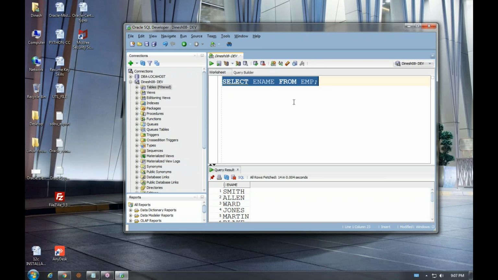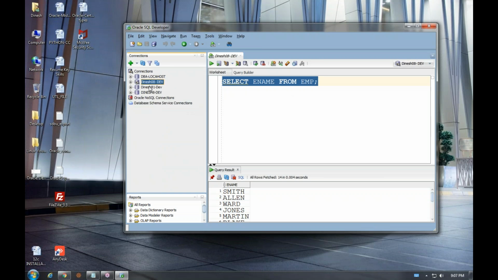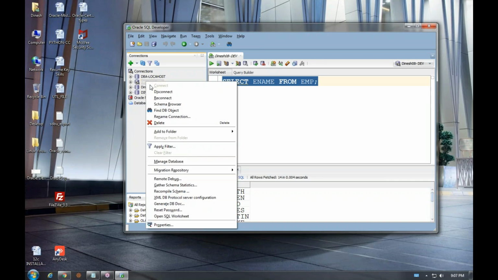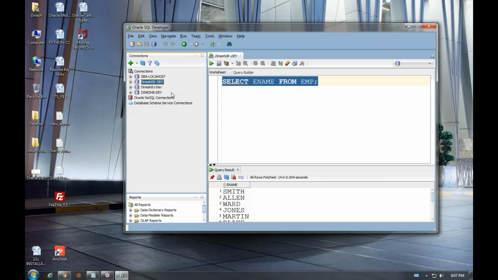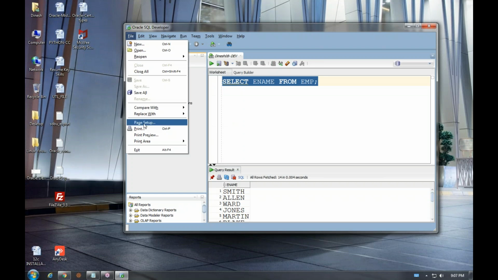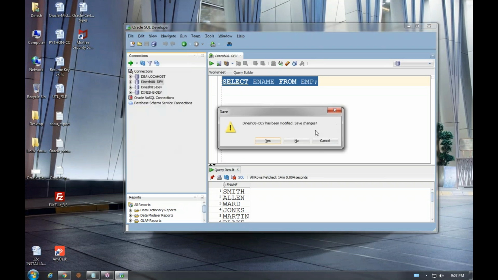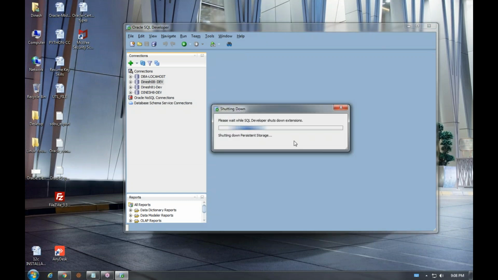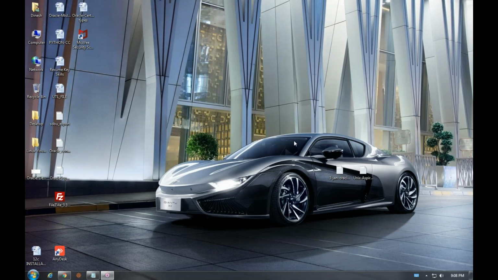Okay, my work was completed. How can I disconnect from the database? Dinesh08. You can see a plug mark. Right click on Dinesh08. Select the option disconnect. Disconnected. Go to file menu. Select exit. It is prompting, do you want to save changes in this window? No. Disconnected and closed. I hope you understand, guys.